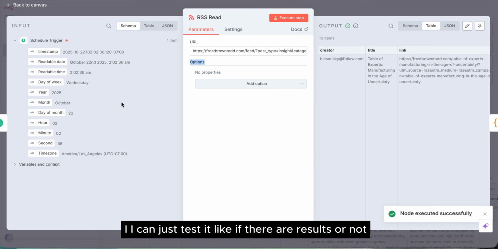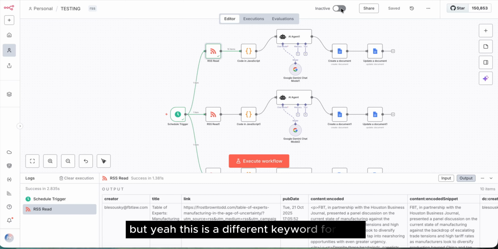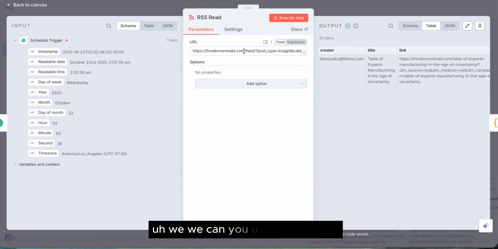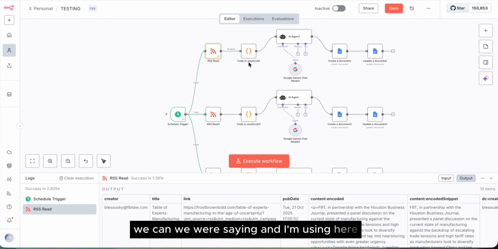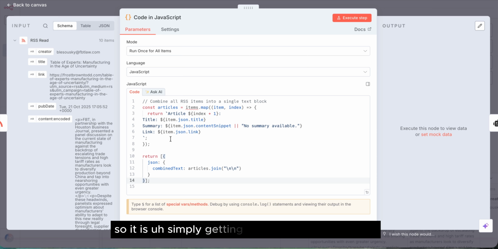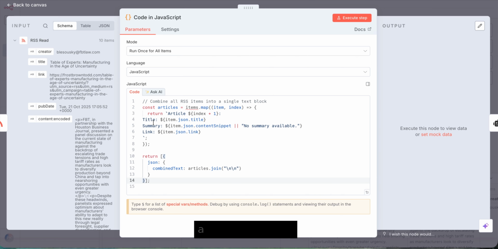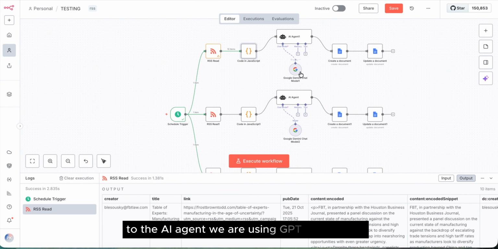and I can just test it, like if there are results or not. So yeah, we have results here, but this is a different keyword for now. We can use our link here. But yeah, it will be working like that, and we will have 10 items like in the Google Alert we were saying. And I'm using code here through JavaScript. I get this code from ChatGPT, so it is simply getting the RSS items one by one and giving them to the AI agent. We are using the Gemini model here.